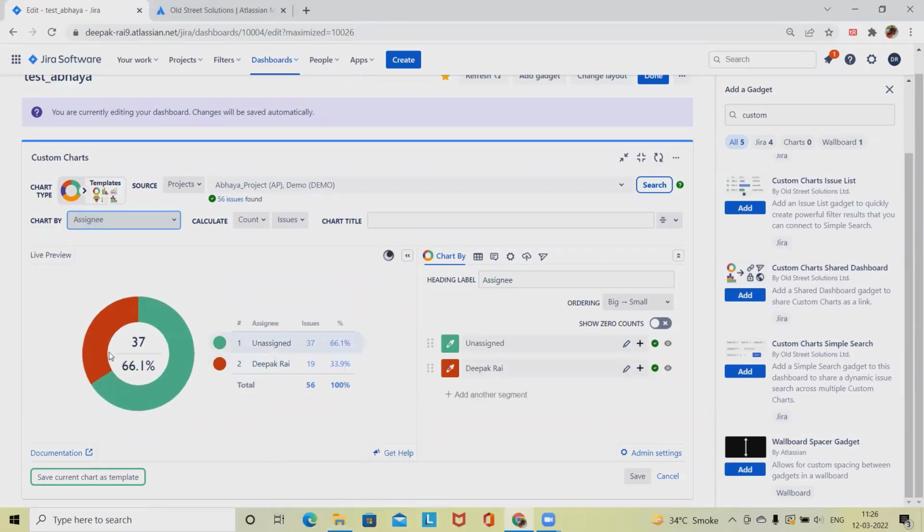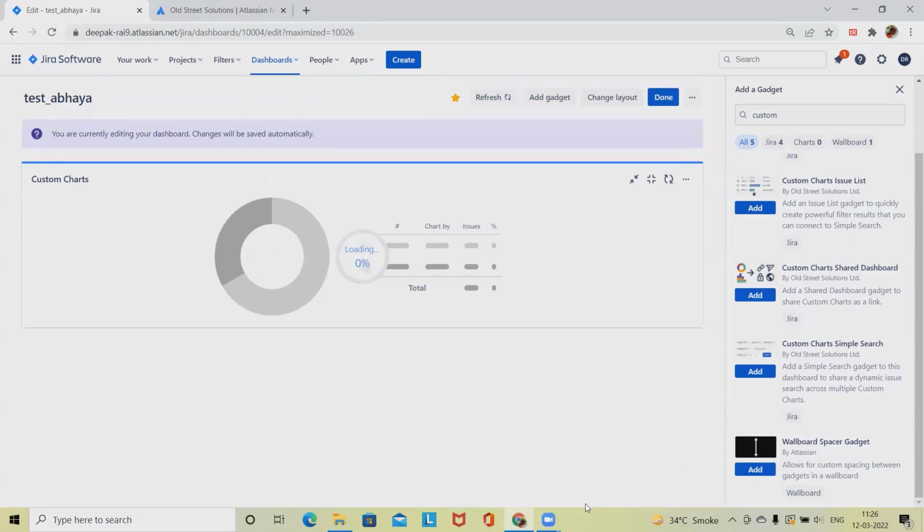So these are custom charts which we can use for our project, which will give us a very interactive page where we can save this into our dashboard as well. So click on save and this chart will be saved permanently, where we can see custom charts generated based on the assignee. We can also select based on the issue.